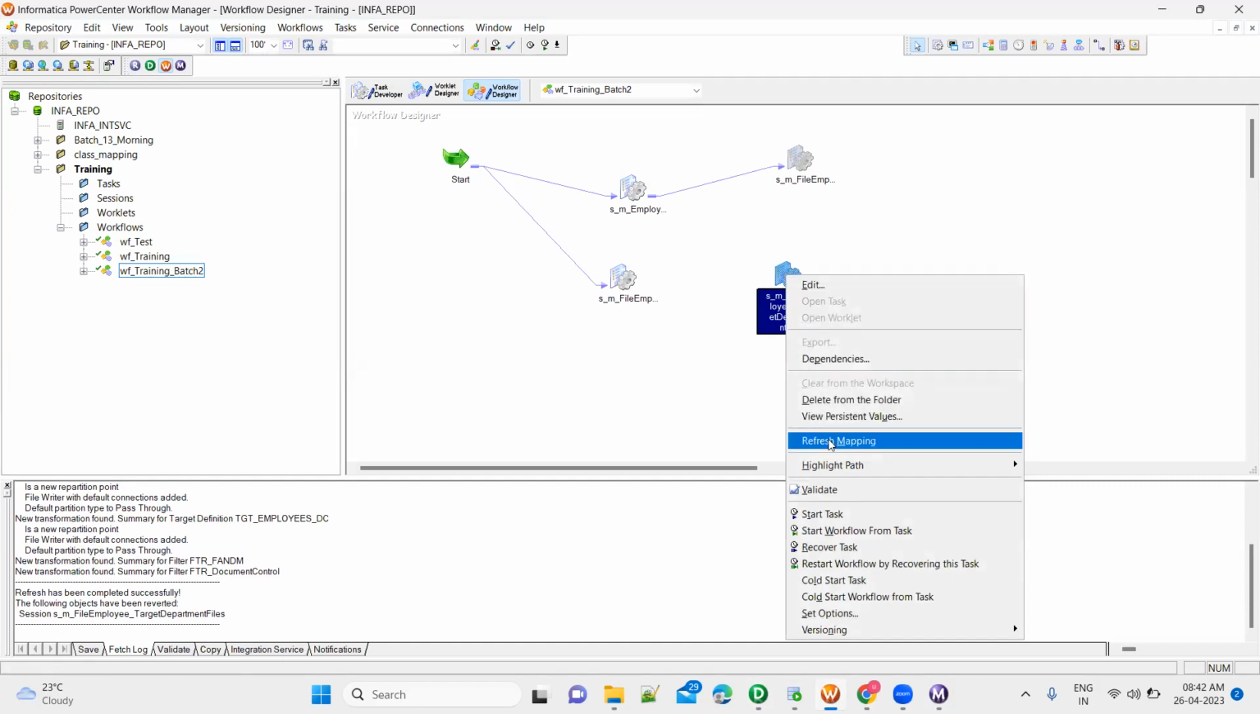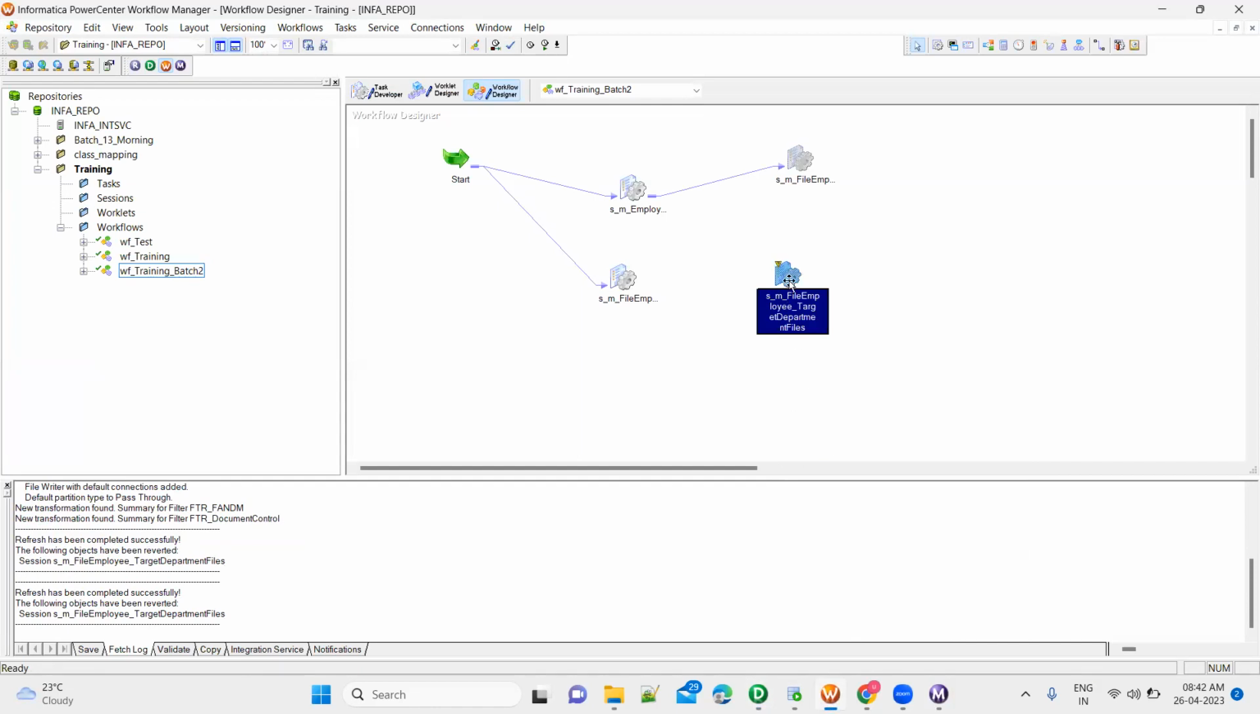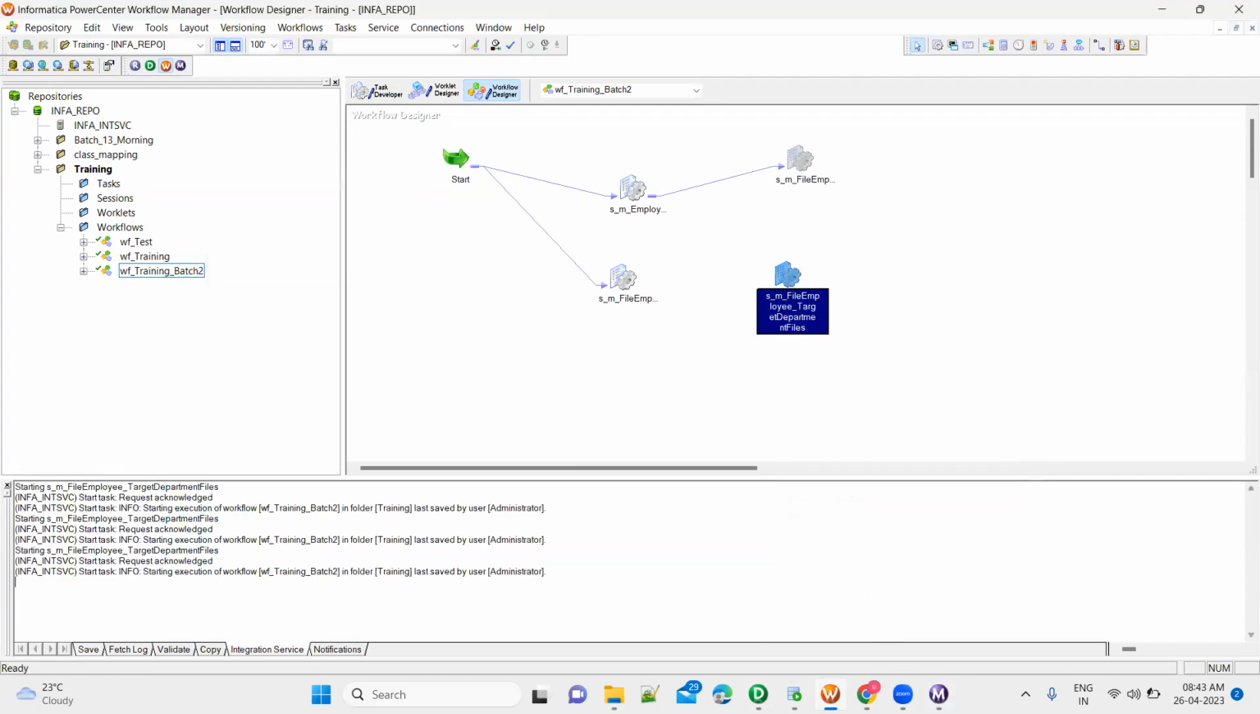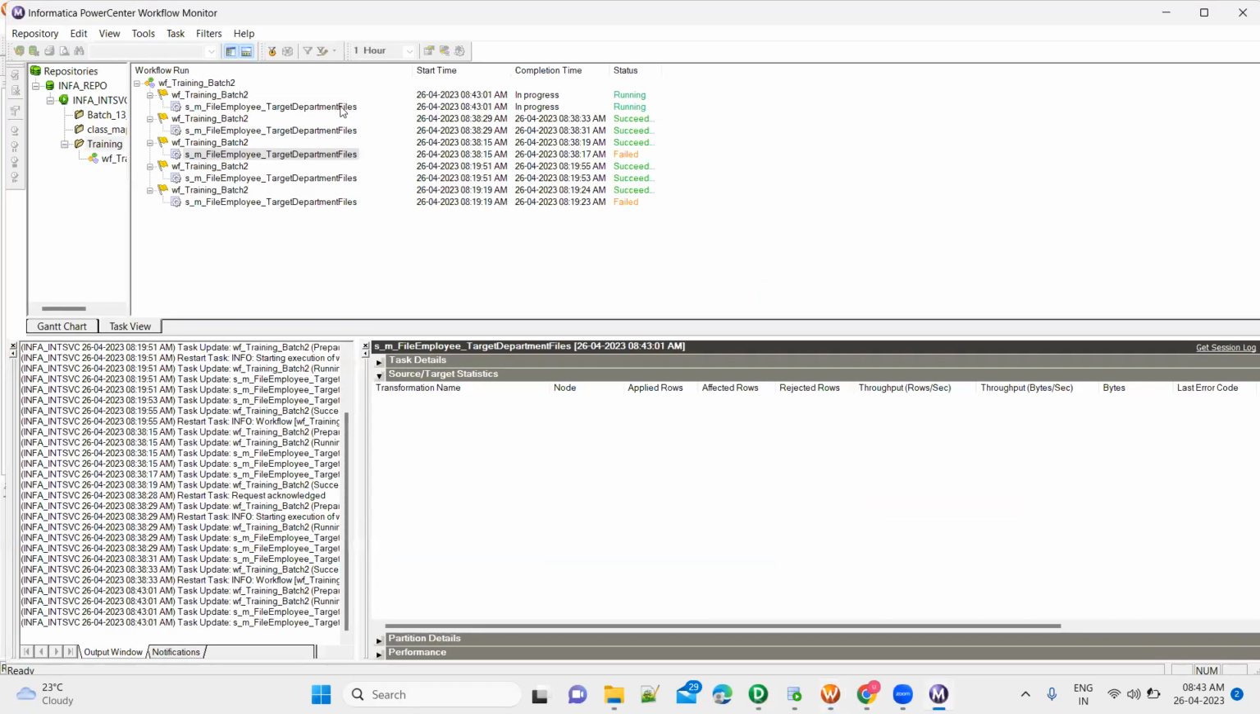Refresh mapping. Yes, refresh mapping. Now it is referring to the latest logic, and then press Ctrl S. What is the next step? We have to run it. Start task. Now go to monitor and see it is running.